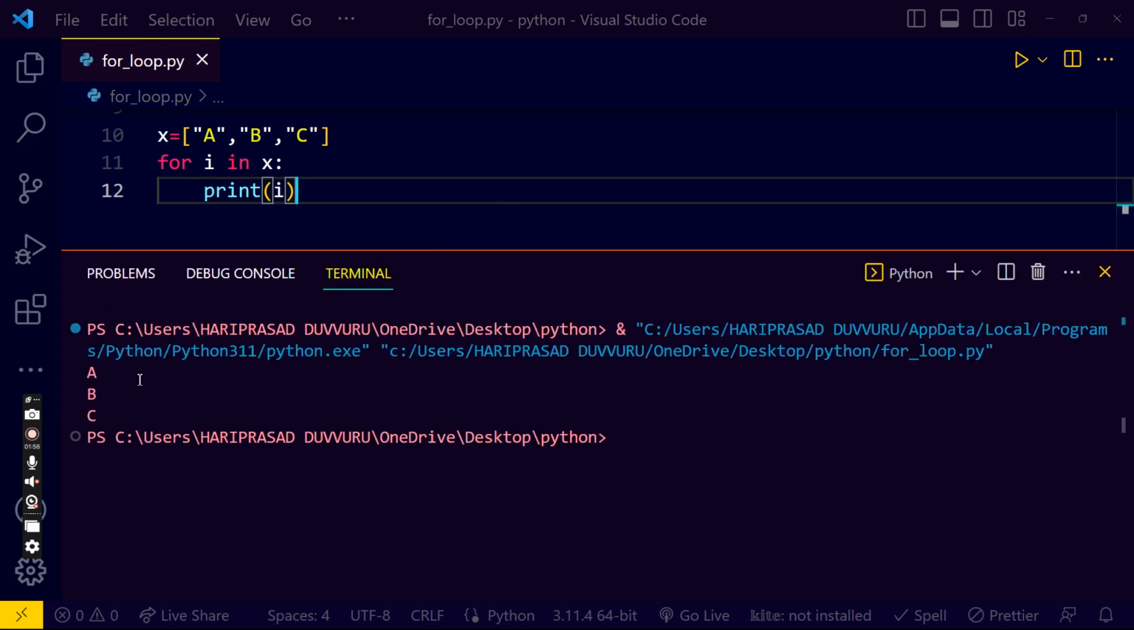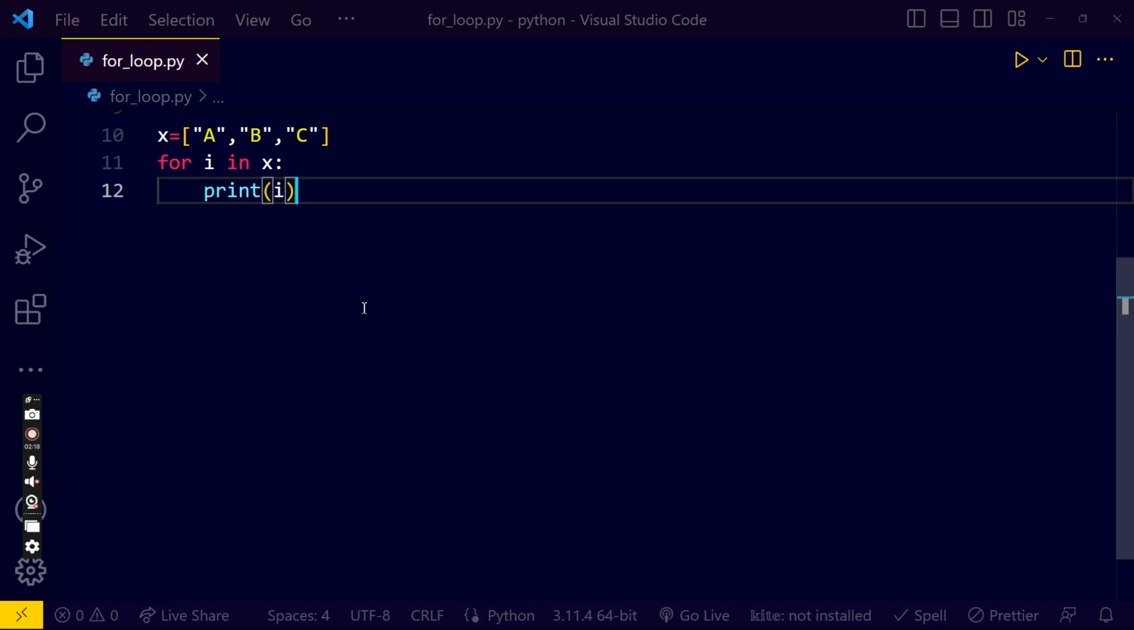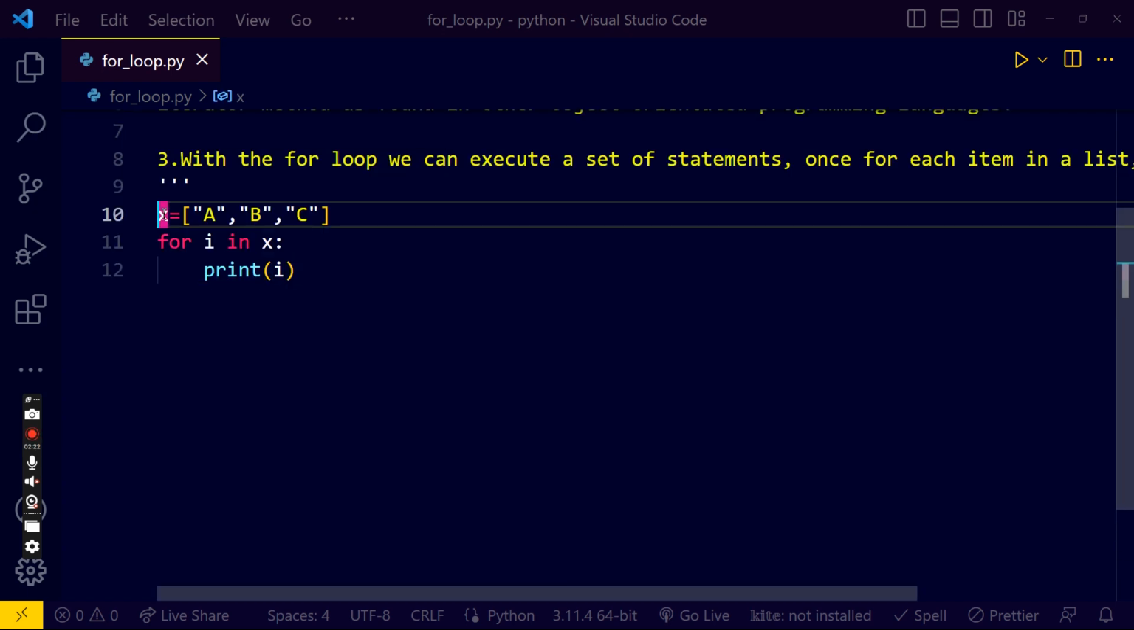Let's see the output: A, B, C. So I'm printing each variable. Each letter in the list I'm printing separately. A for loop does not require any indexing variable to be set beforehand. Understand? Next, if you understand this example, then let's go for another example.